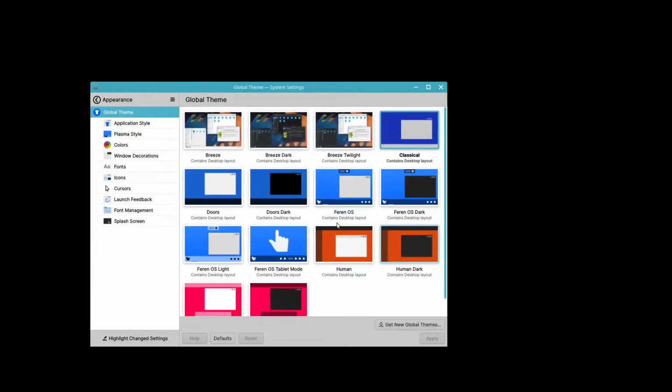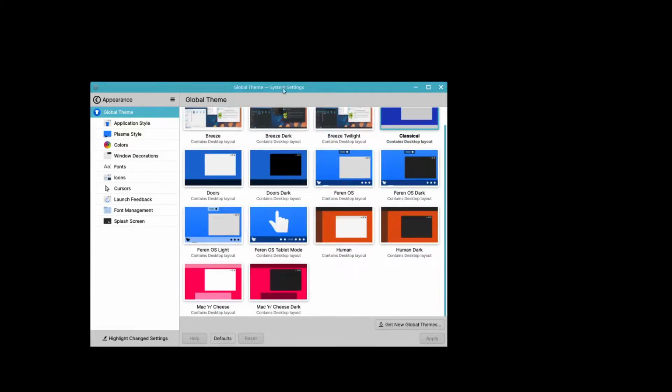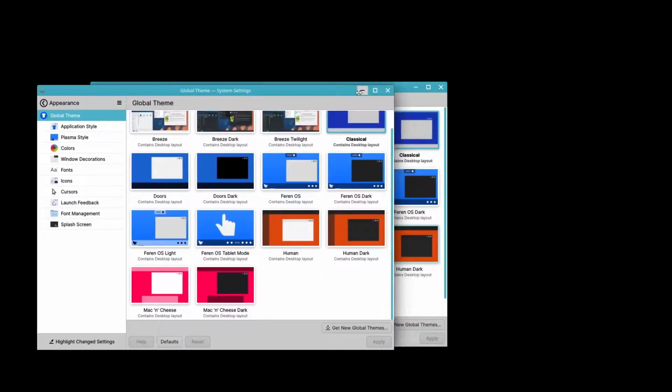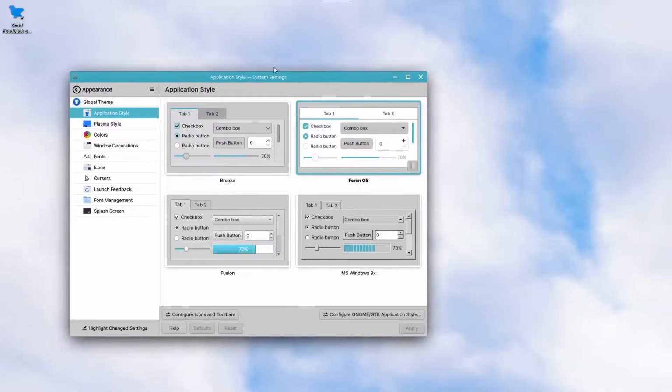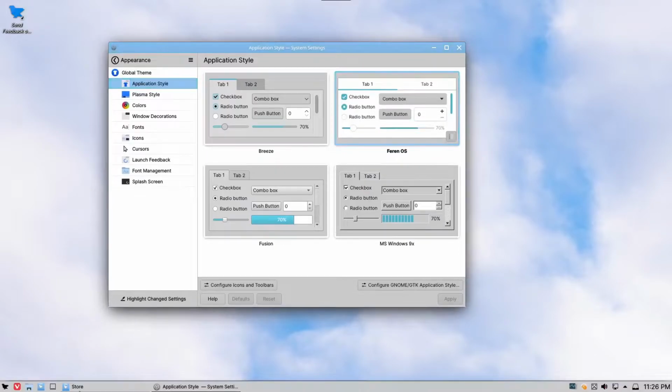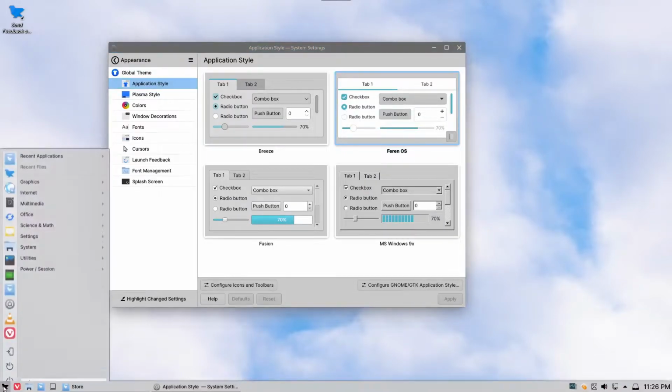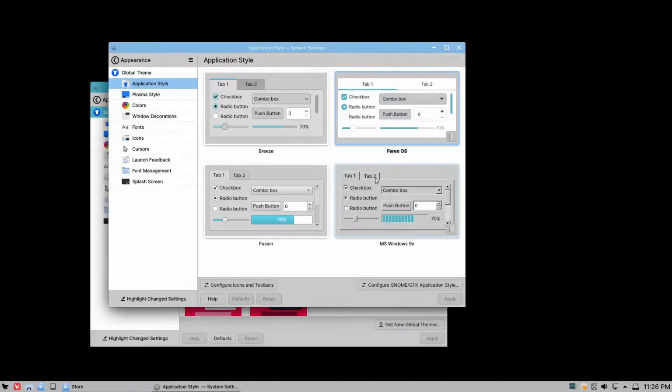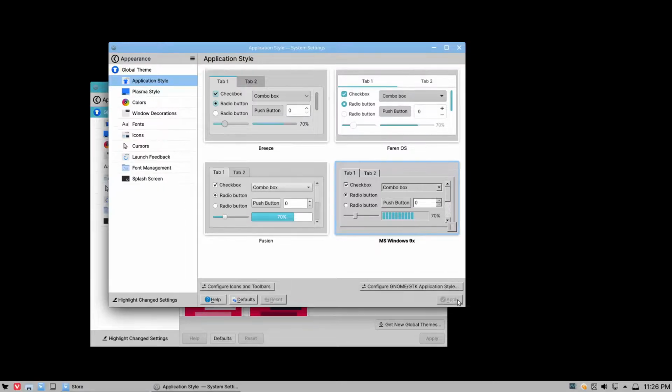Okay. Load yourself up. Now load your software up. That's not full and classic yet. Application style. Let's see what else there is. FerenOS. It got the full-on Windows 98 setup. I love it. Oh, it ain't full-on Windows 98 till you apply the MS Windows 9X theme, go Plasma style, I'd say.